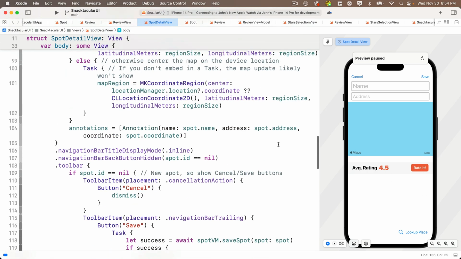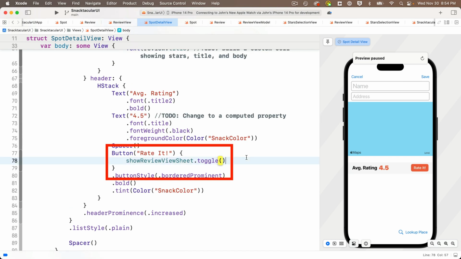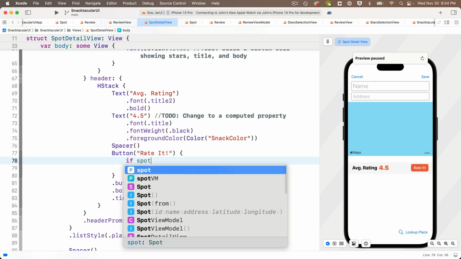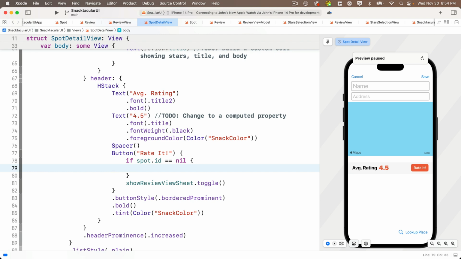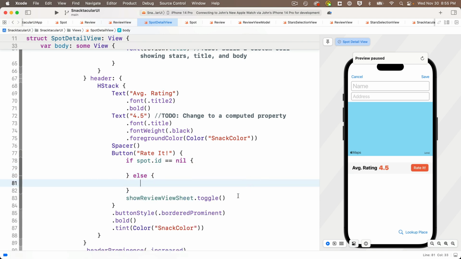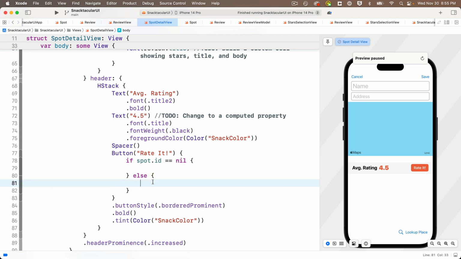So to do this, we'll head up to the button action for the rate it button, and up here we'll enter if spot.id = nil, open and close curlies, else open and close curlies, and we'll cut out the show review toggle here and place it in the else condition, because if we click rate it and we don't have a nil spot ID, then we can go right to the review view, and this toggle displays that sheet. But if we do have a nil for spot.id in the if clause, we need to say show save alert.toggle. That'll invoke the alert that we just wrote.